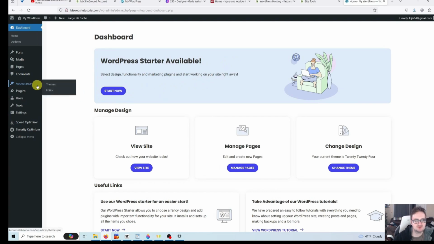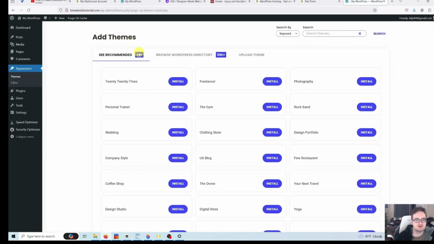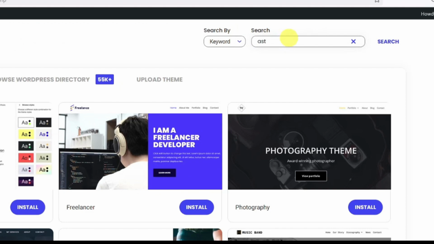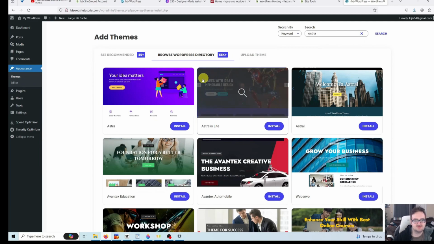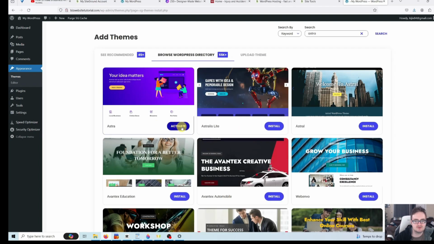Now we're going to want to click on appearance and go to themes, and click on add new theme. Then go where it says search, and type in Astra and click on search. You can see Astra is the first thing that comes up. Click on install. Once it's installed, you can click on the activate button.